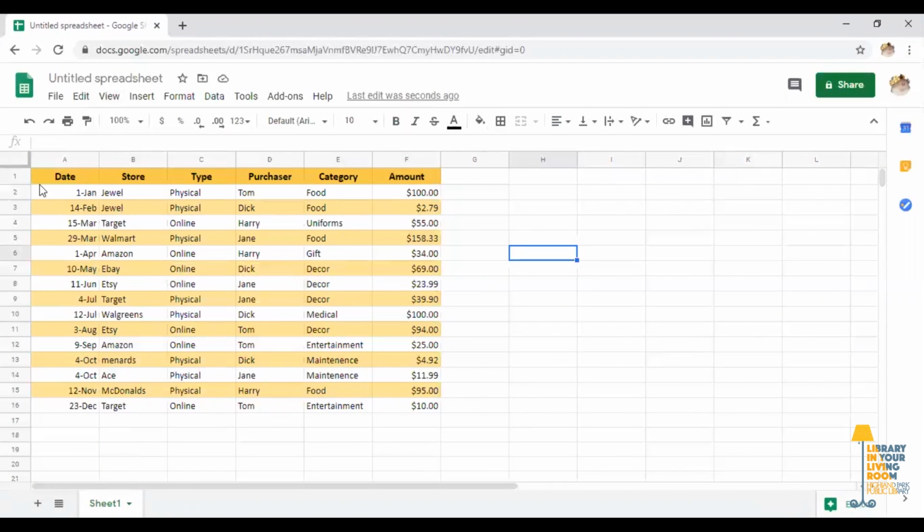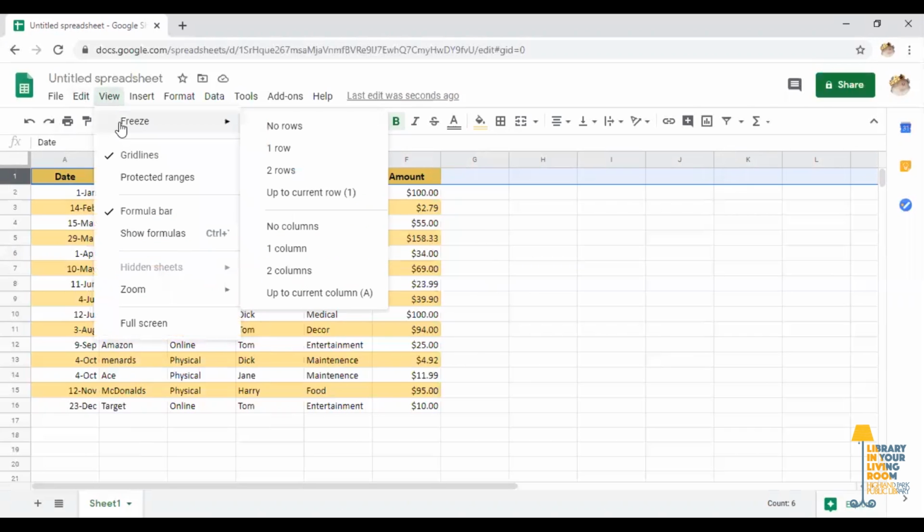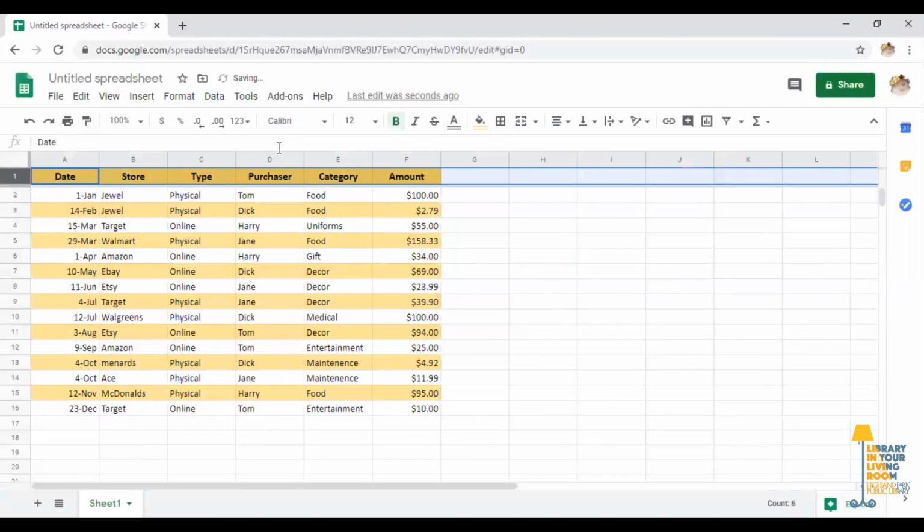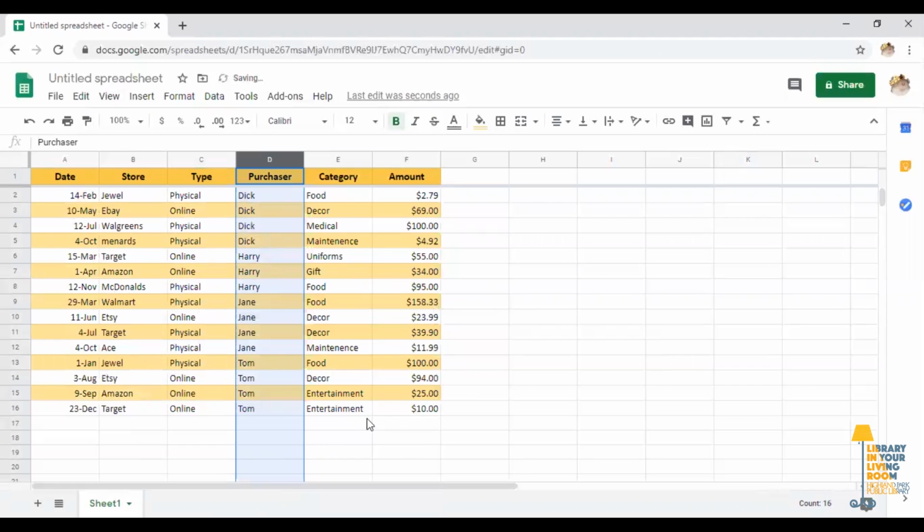All you have to do is click on the row that you want your headers to be, go into View and choose Freeze, and choose your row. I'm going to freeze row 1, which means that now if I use the Sort by Column button, I can sort it, and my header remains where it's meant to be.